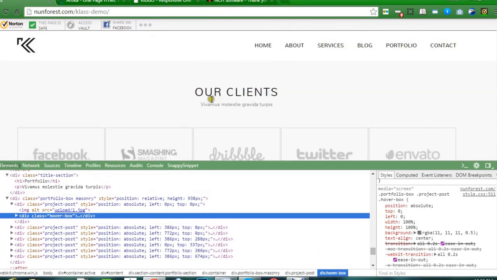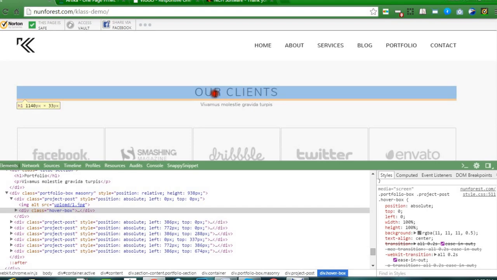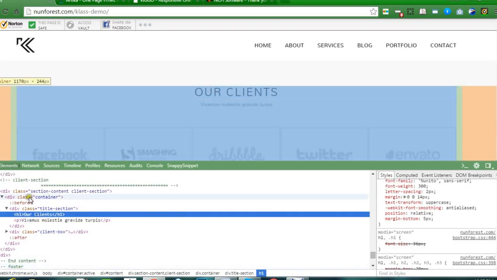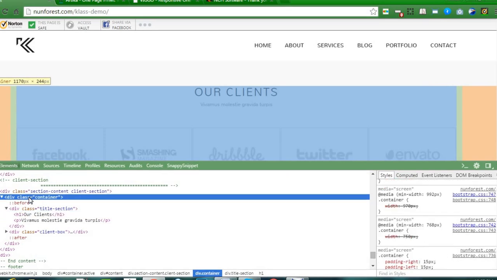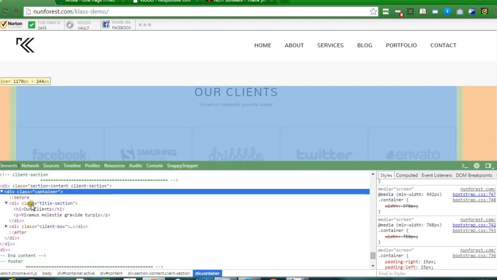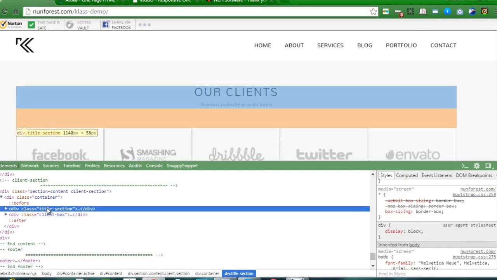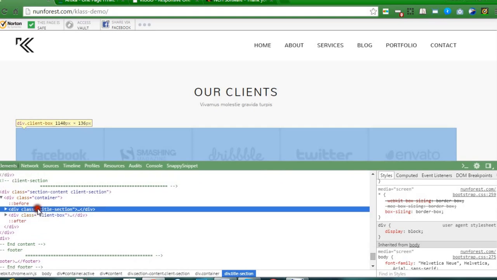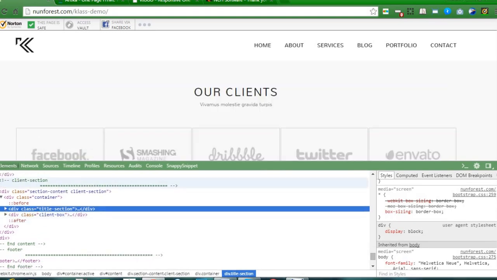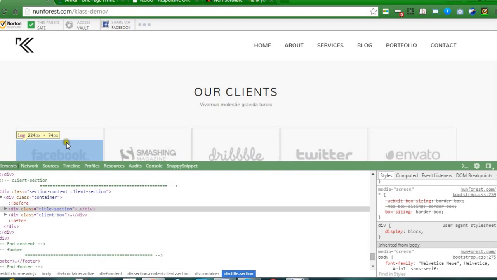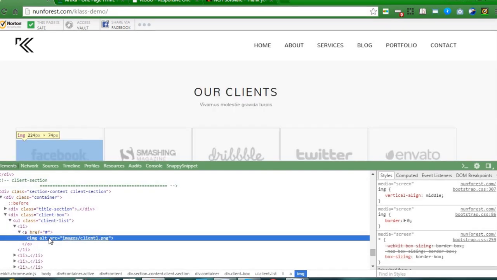Okay, now you can see the part of our clients. You can also inspect these features. Click our clients, and here is all the things, I mean the our client section. Here is used in container, the class, and here is also the title section class, and also here is the client works section.